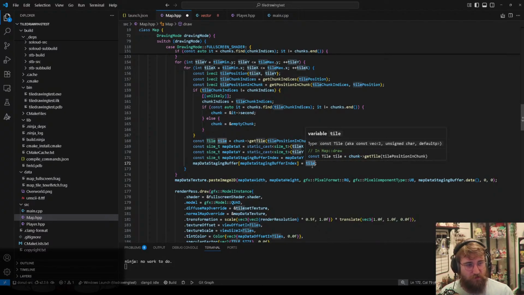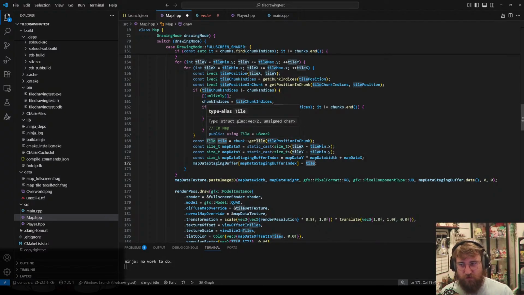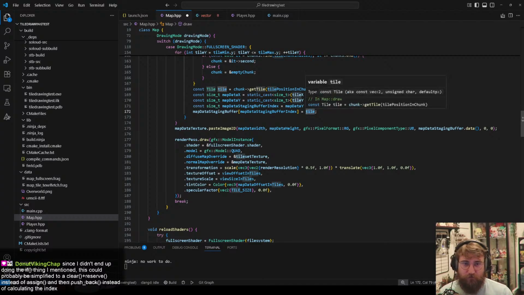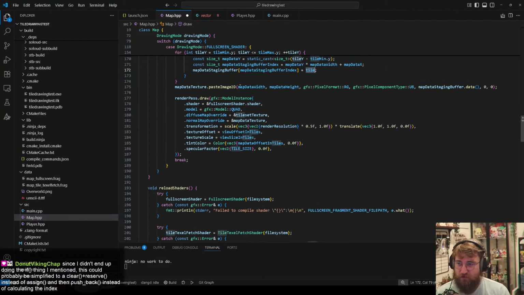The tile is 2 uint8s. Oh, actually, it's an unsigned char. But yeah, it's two uint8s. Since you don't end up using the if thing you mentioned, this could be simplified to a clear plus reserve instead of an assign, and then push back instead of calculating the index. Hold that thought for a minute and let me read the rest of this just quickly.